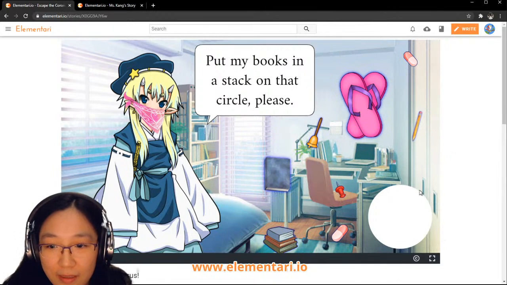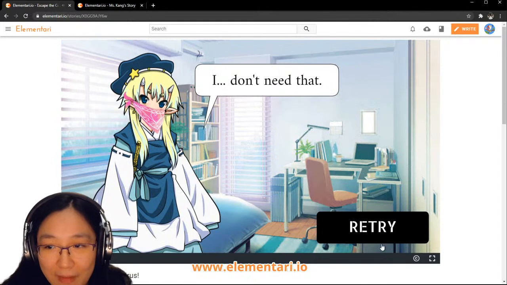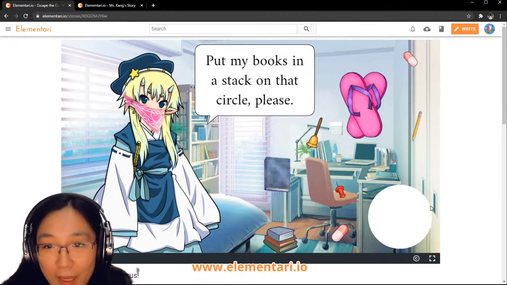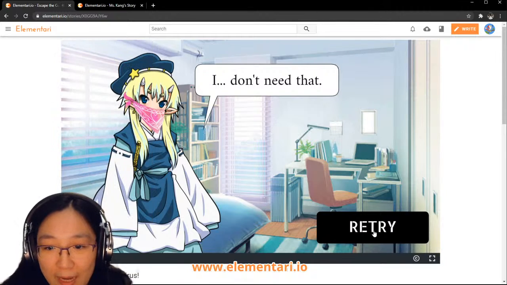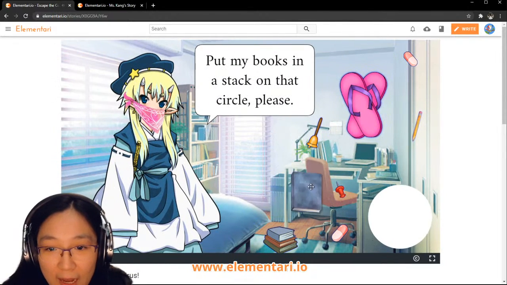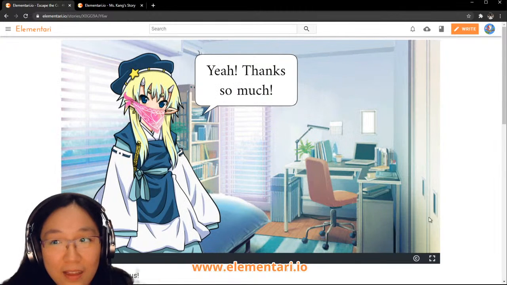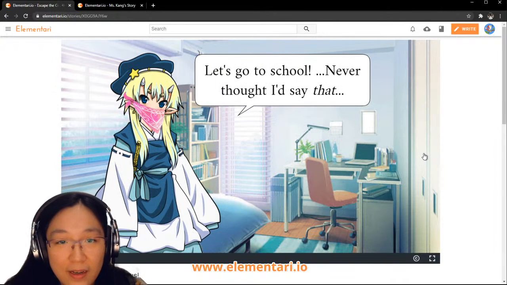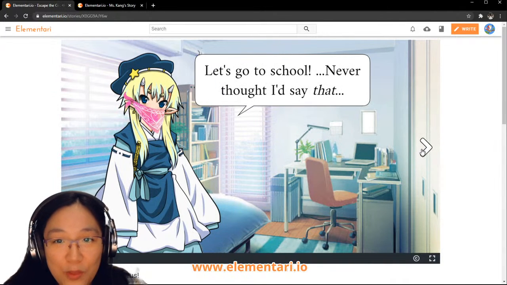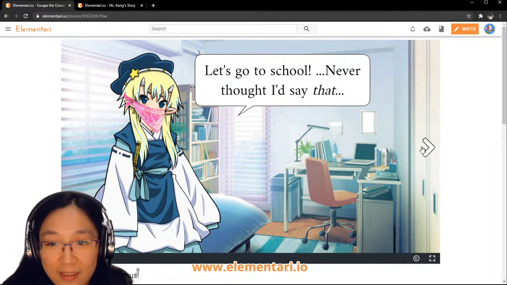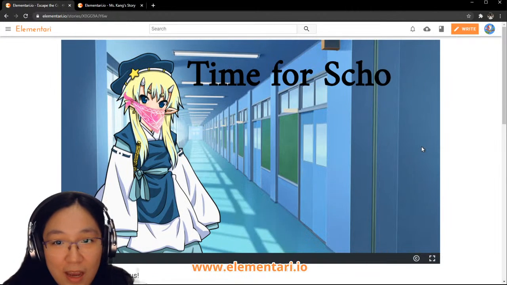So here's the stack. Well, I want to put flip-flops. Oh, I guess I can't put flip-flops in. Okay. Can I put a pencil? Pencils are... Never mind. Okay, I got it. I have to put the book. This is a book, no? Oh, I need this book. Yeah, thanks so much. Let's go to school. Never thought I'd say that. Time for school.